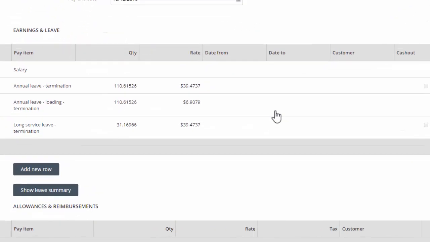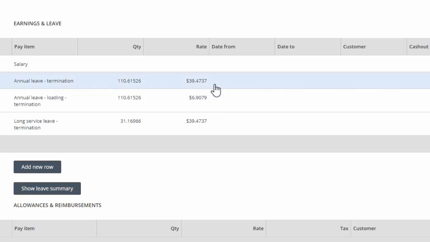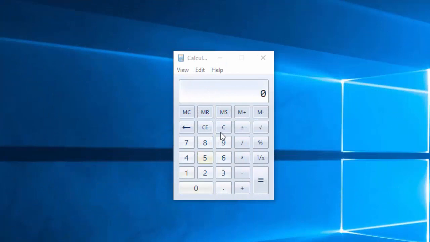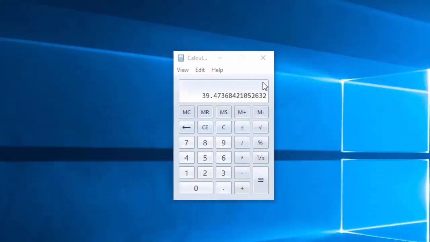In the table, you'll see the earnings section populate with the unused annual leave, leave loading, and long service leave. Note that the number of leave hours have been adjusted for the latest salary payment. In the rates column, you'll see the hourly rate is the same as the salary converted to an annual rate. That is, the annual amount divided by 52 weeks, divided by 38 hours in the week, for an hourly rate of 39.4737. Note the annual leave loading amount is properly adjusted to 17.5% of the hourly rate.